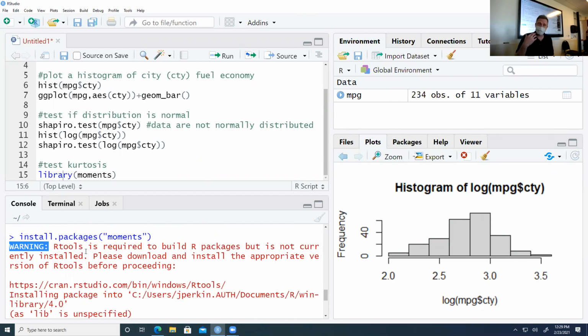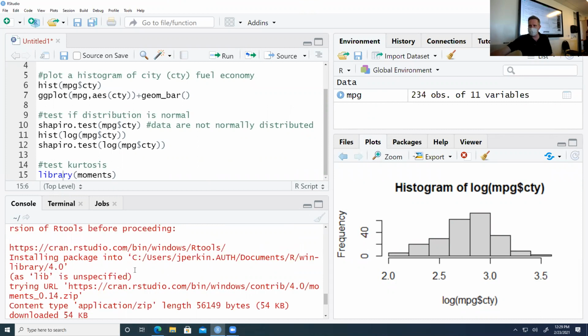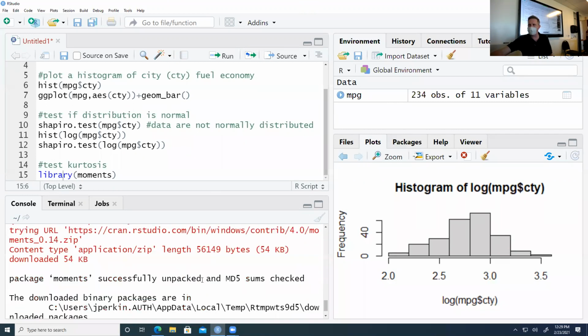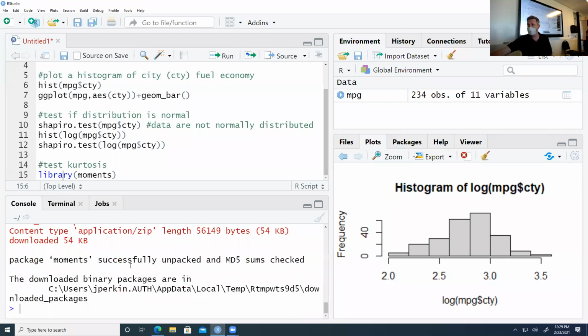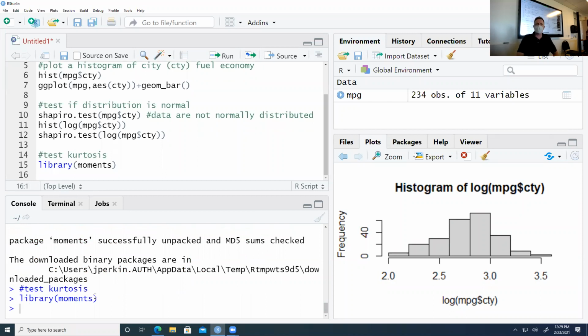A warning can be just a bit of information that it's telling you as it goes through the process of installing that package. And that's what we had here. And then it tells us that the moments package was successfully unpacked and MD5 sums checked, meaning that all of the functions in that package should be ready to go, okay? So remember, for those that are new to using R, you only have to install that one time. It's now saved on this machine in my library. But every time I want to use it, I have to call the library moments, okay? Is everyone comfortable with that concept, those that are new to R?